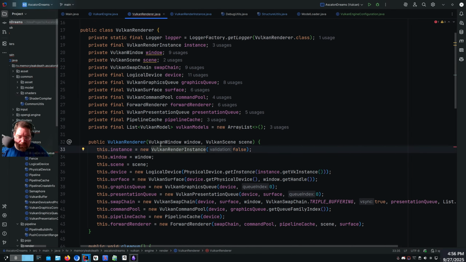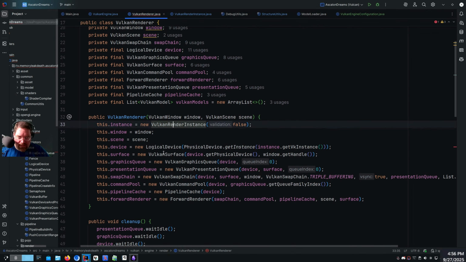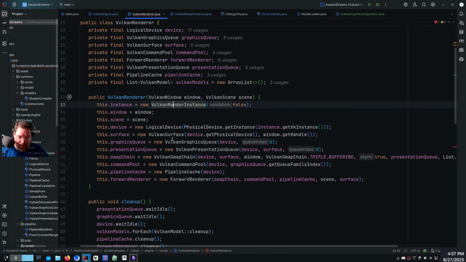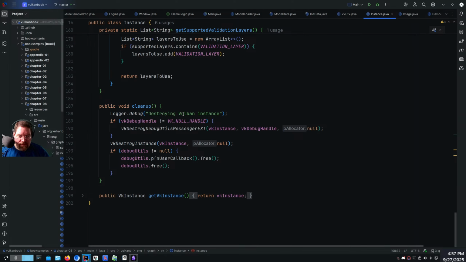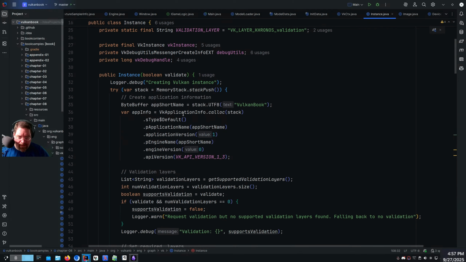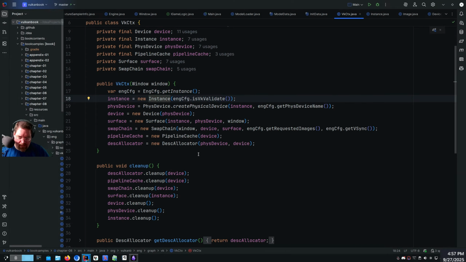Okay, so we're back to the renderer now. I know that there's some errors here, but all right, so that's the render instance. So I've got that set up. We take the window and a scene that we brought in. We then create a logical device. So where does that happen over here? Here we go. All right. So create physical device, create logical device, create a surface.